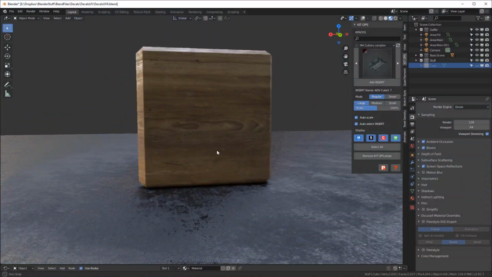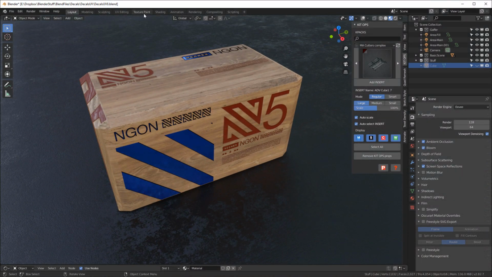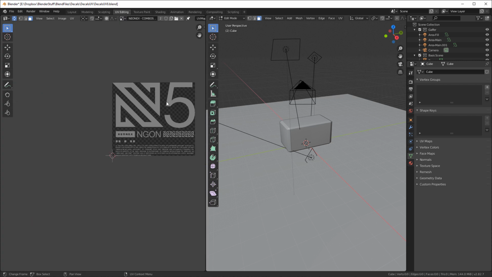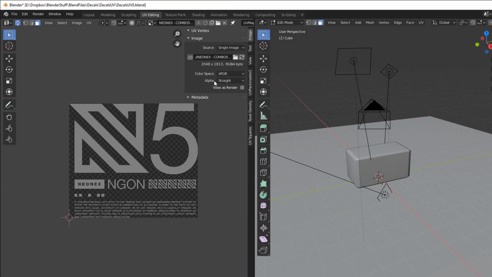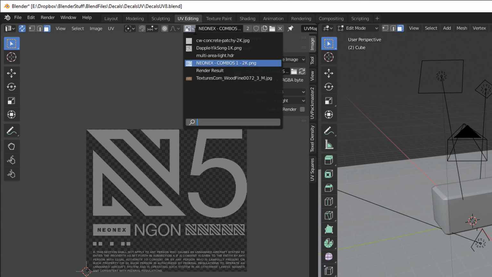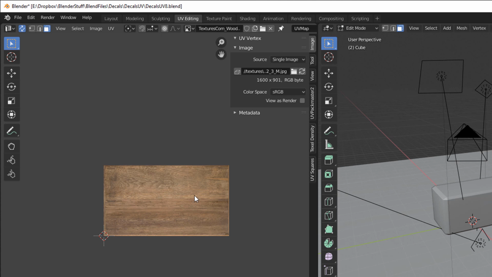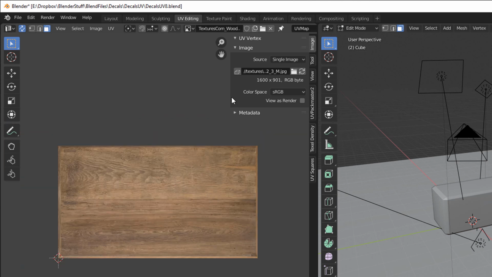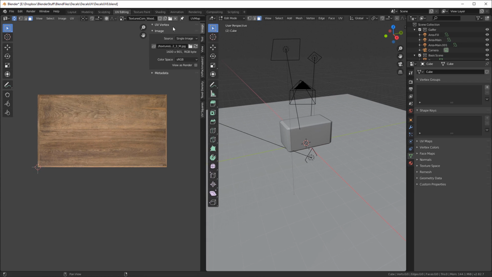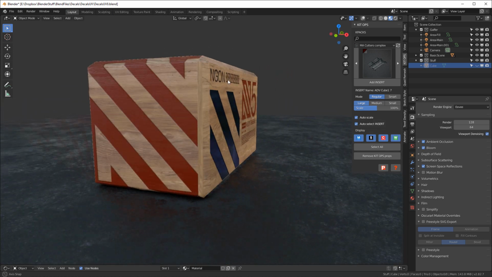Well, let's take a look at this here, and you can see if we go into our UV editing, I'm going to show you the different maps that we have on here. We have this map, which is a decal map, and if I hit the N button, you'll see that it's 2048 by 1813. That's how big that map is. And then we have this other map from textures.com with just a piece of wood, and that's 1600 by 901. So both of those textures are used in creating this mapping for this object.